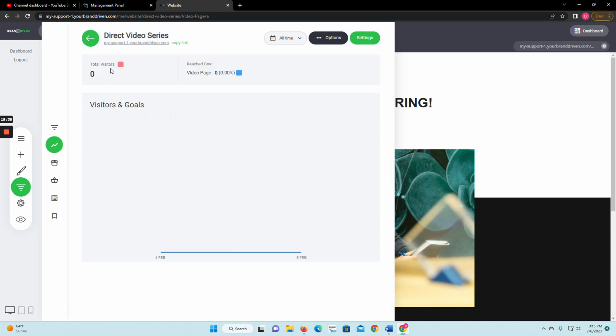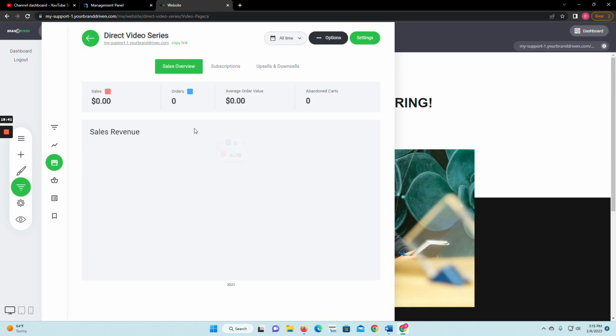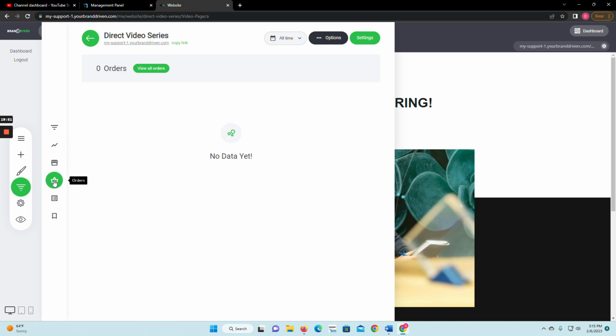You can see your visitors and how many reached the different goals. Sales revenue from this funnel. And in this funnel, you can as well do upsells, downsells, and bump offers. Super cool. Total number of orders, products, and top performers, so you can see what's doing the best.